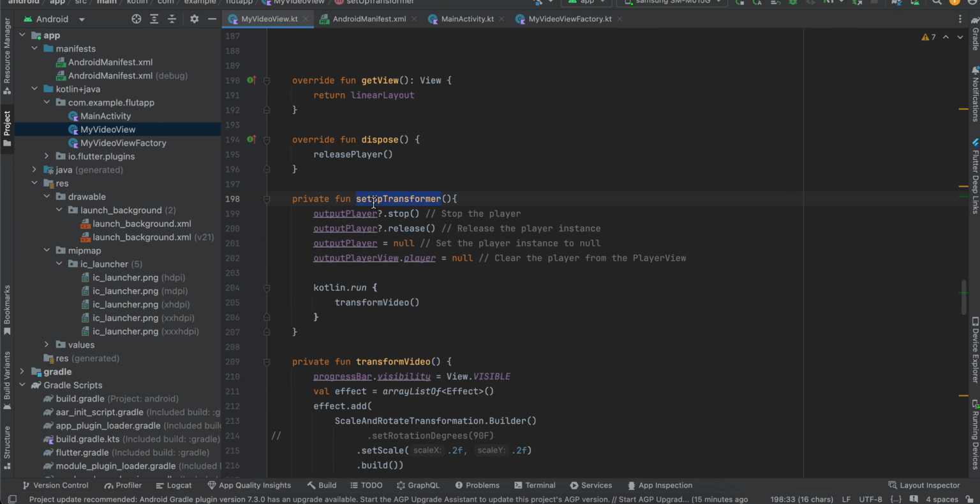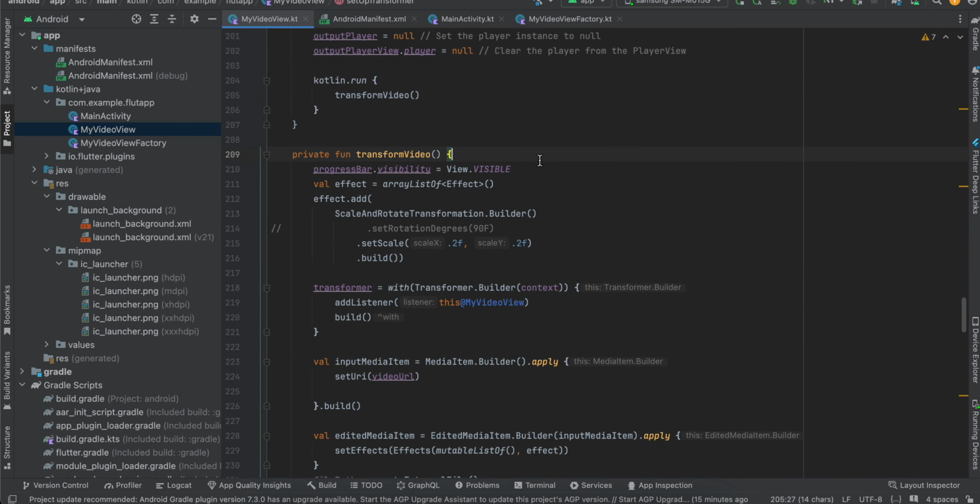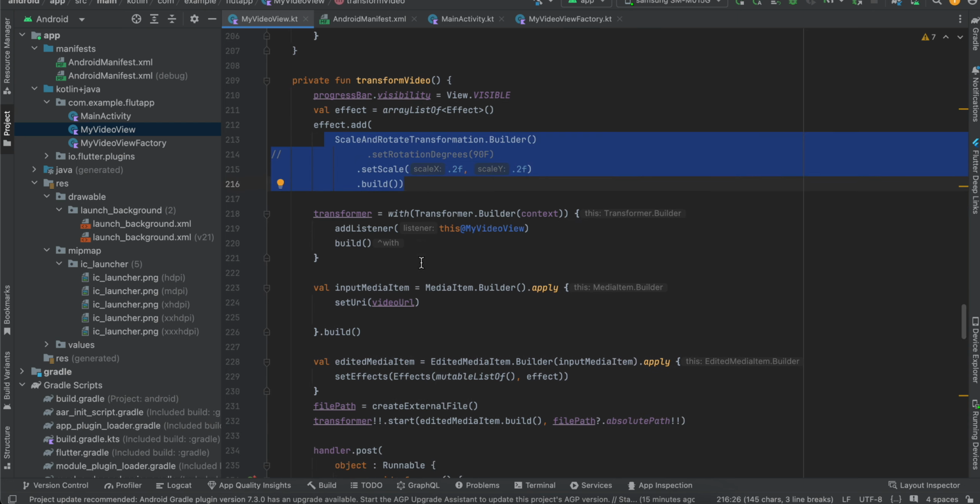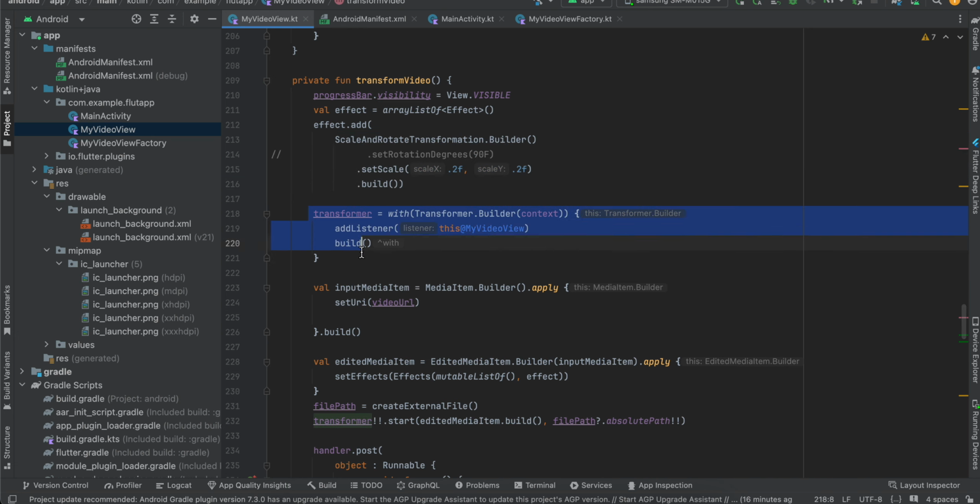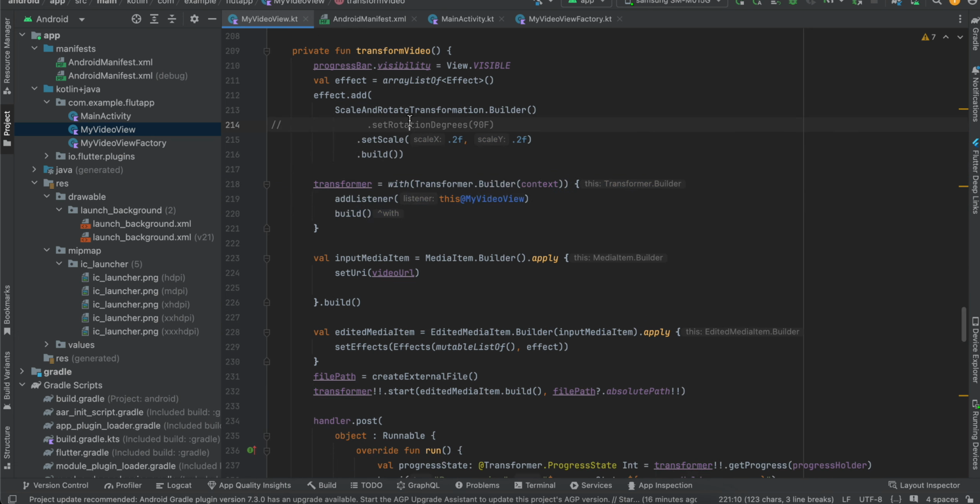And here inside setup transformer we stop and release our output player. And here then we call transform video as well. We make the progress bar visible. And inside effect, now here you can change to whatever you feel like, it depends on you. And then we create the transformer. So if you want rotation, just uncomment this. If you don't want scale, just comment this out.